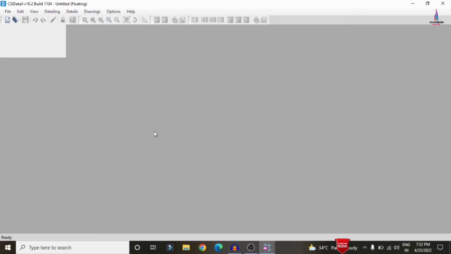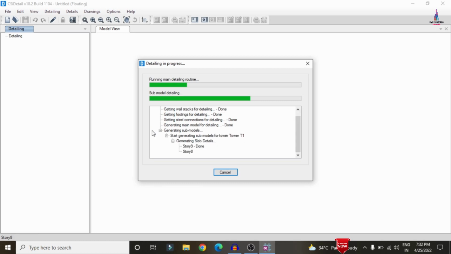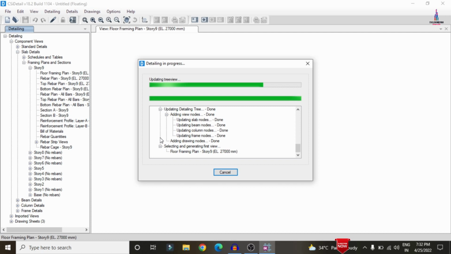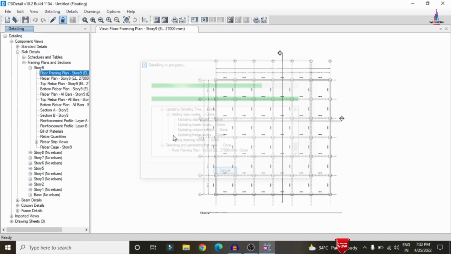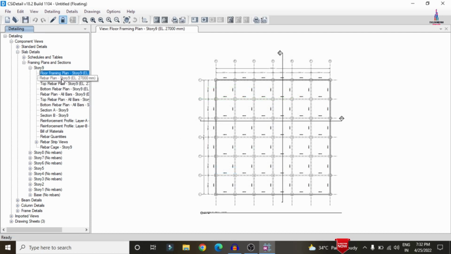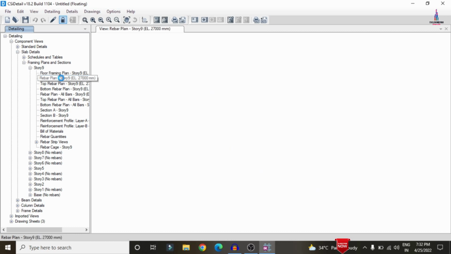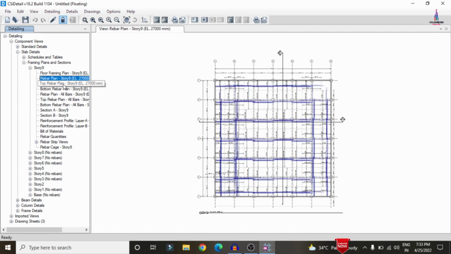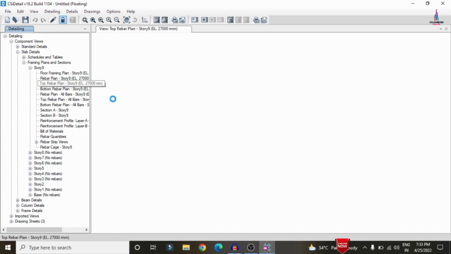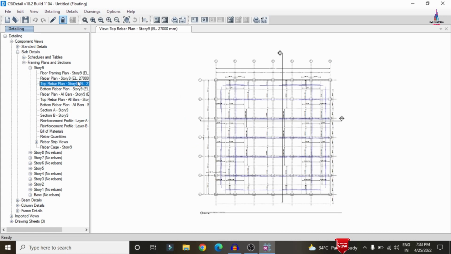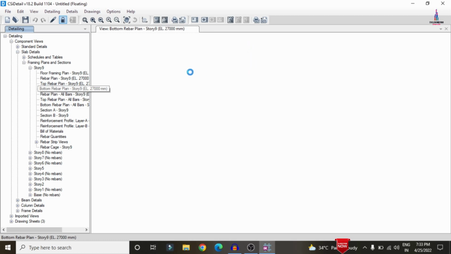Again we have to click on OK option so that it will do the detailing process for the particular structure with the considerations of the different building specifications. Now we can see it is done with all the designing section. This is the floor framing plan. This is the rebar plan for the particular section at the elevation section 27 meter. This is the top rebar plan for the particular structure. This is the bottom rebar plan for the particular structure.